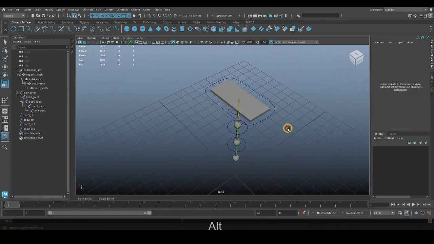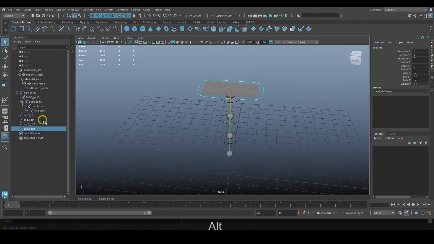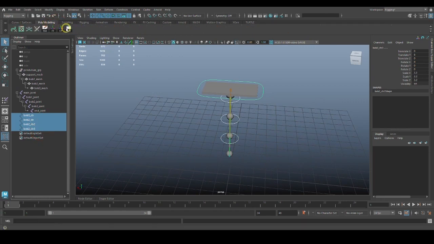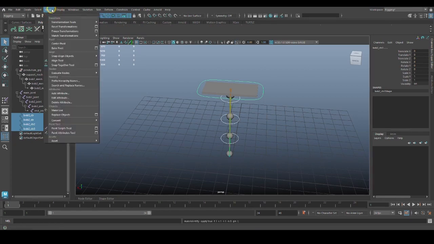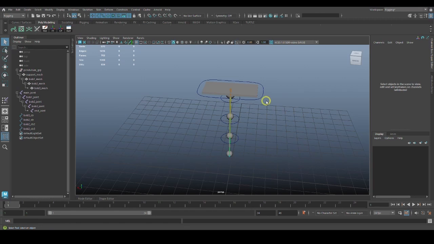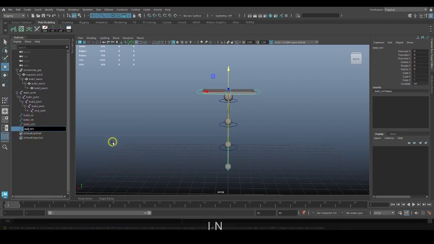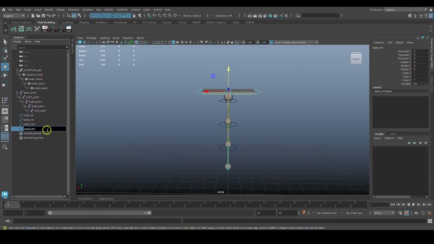Perfect. So with that controller, master controller ready as well, and the rest of the controllers ready, it's very important to select all of them. I already have a shortcut created for deleting history, freeze transformation, modify, freeze transformations. Okay, with that done, don't forget to name this as the main controller. So this is going to be the main controller, the master controller. So you can just mention it as the main controller. There you go.